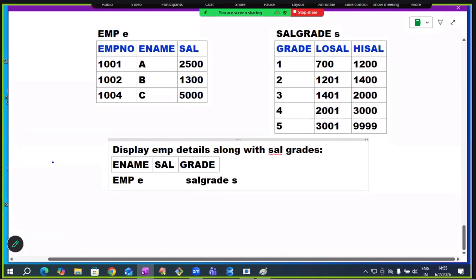Okay, so write like this. Select. What we want to select? E.ename, E.salary, S.grade. From which tables we want to get? From EMP E, salary grade S.